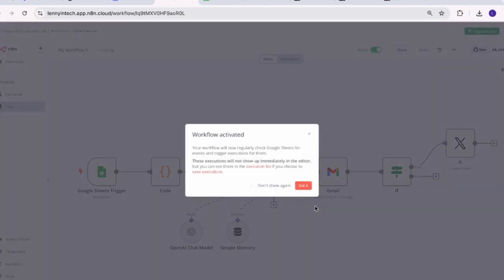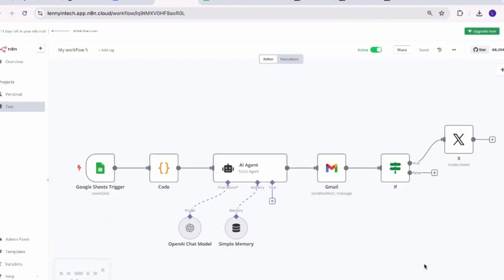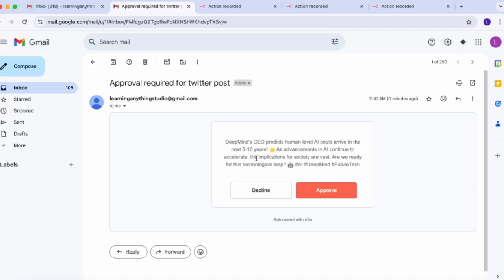So I'm going to show you how to build an AI agent that would act as your social media assistant, who would be able to create tweets for you, and retweet your content or retweet other content as well.